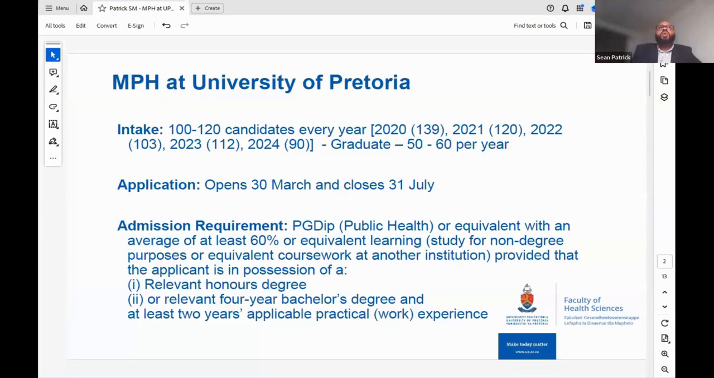To give you an idea, we take about 100 to 120 candidates every year, and those are the numbers since 2020. And we graduate about 50 to 60 students per year. Our applications open at the end of March and they close July 31st.